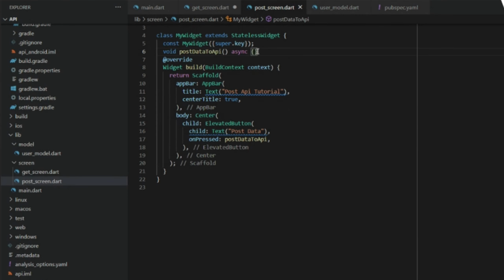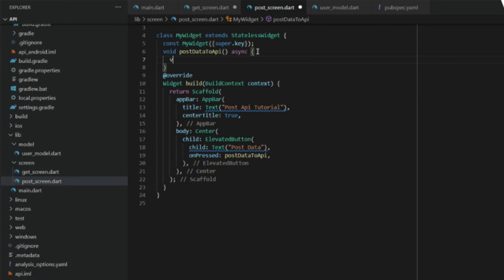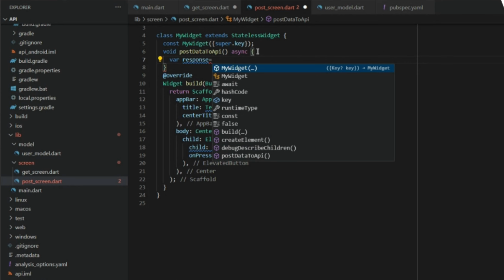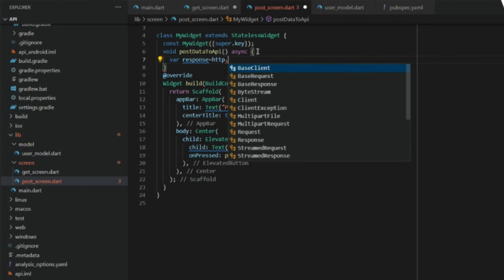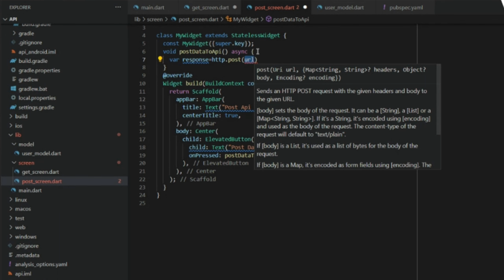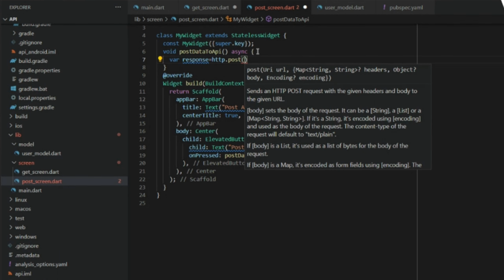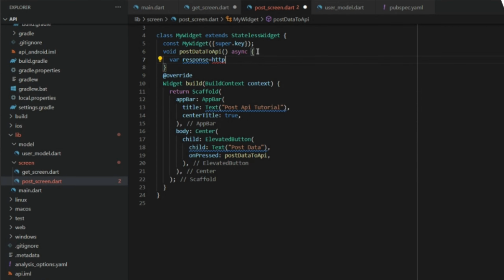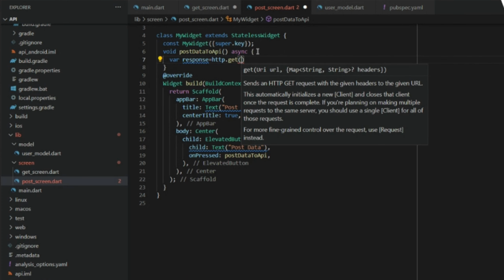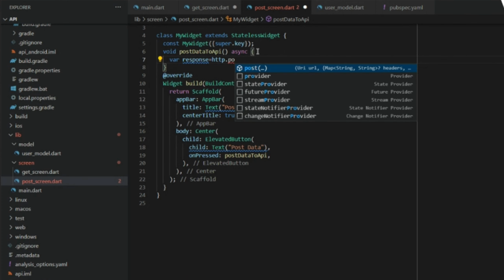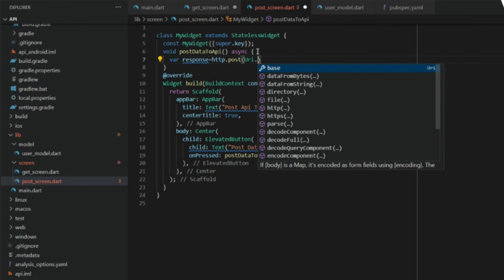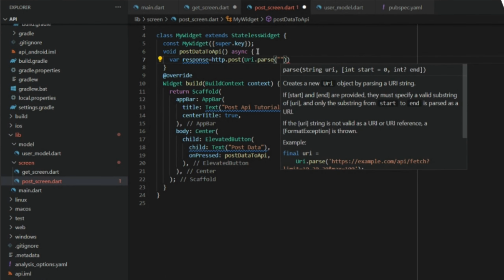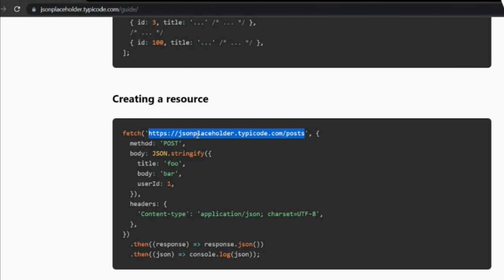Now let's create a function. var response will be http dot post. If you are confused why we have used post: if you want to fetch data from an API with the get method, we will be using http dot get. But now we are doing post, so I will be writing post, Uri dot parse, and here we will copy our URL.